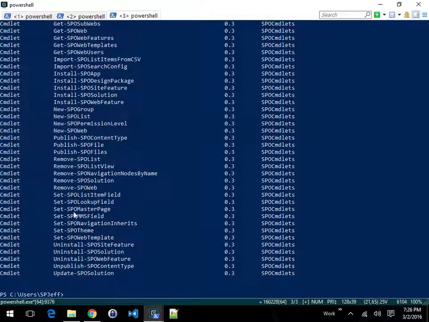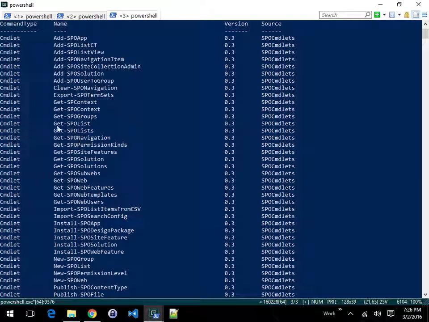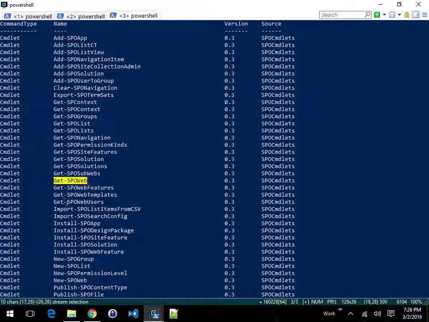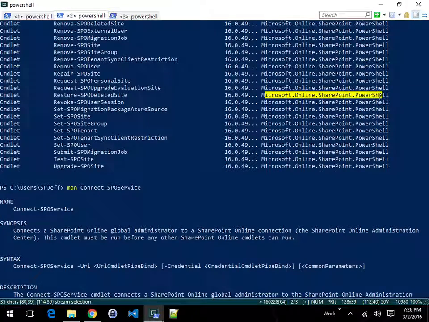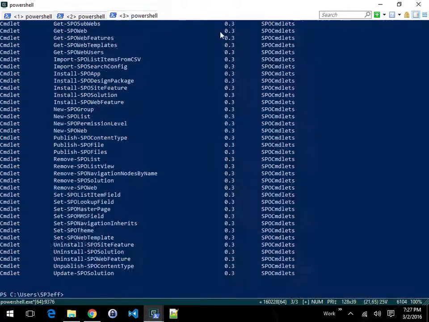And they're very granular. You have things like Get-SPOWeb, Get-SPOSubWebs, Get-SPOLists. Very fine-tuned commands, a longer menu than what Microsoft provides. And so that's a wonderful thing to add to our basic Microsoft.Online.SharePoint module.